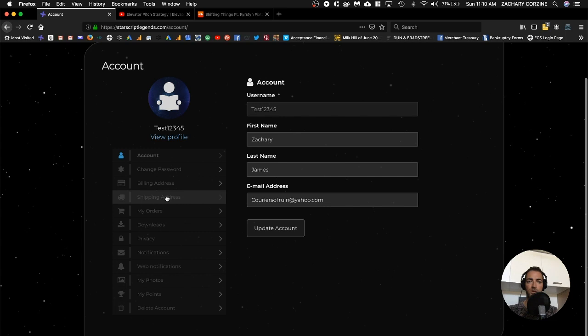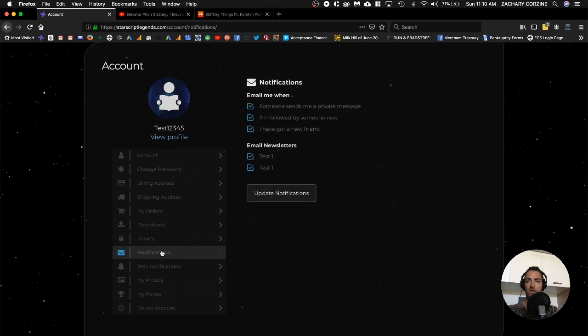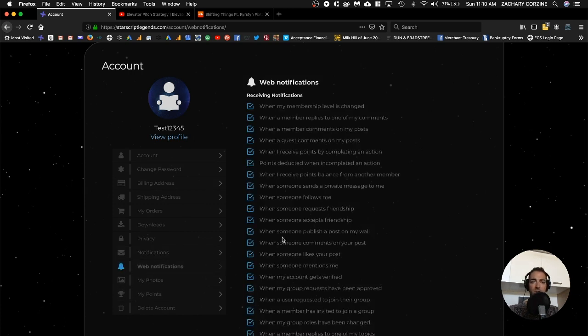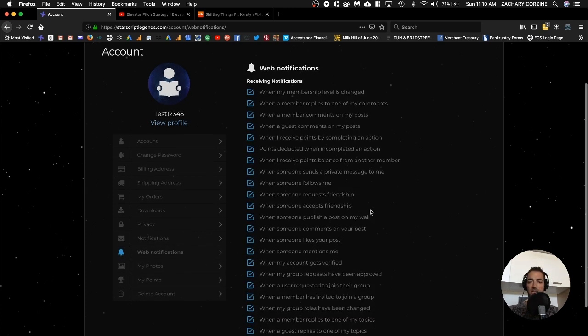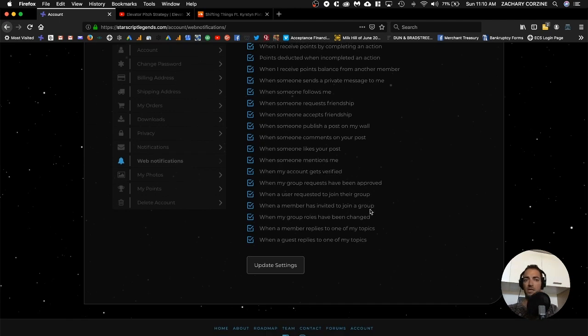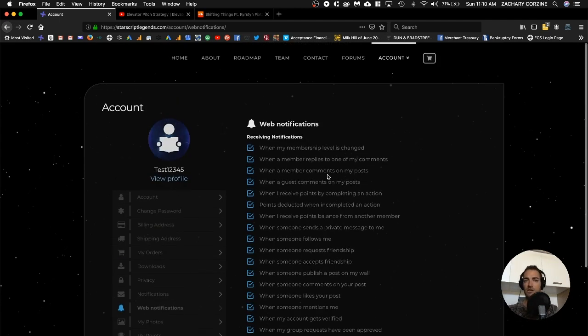You can change your password, change your address, change your account information. You can check out notifications, and you can choose what you receive a notification for, specific actions that are on the platform. Here's web notifications as well. So again, you could customize this so you're not getting notifications for things that you really don't want any notifications for. Moving on. So here's where you go back to your profile.